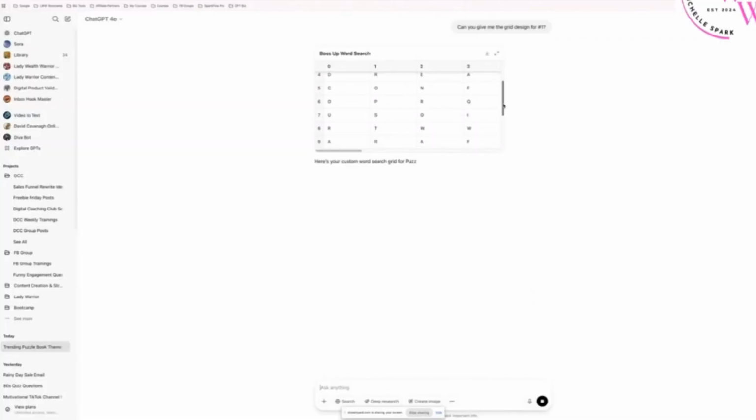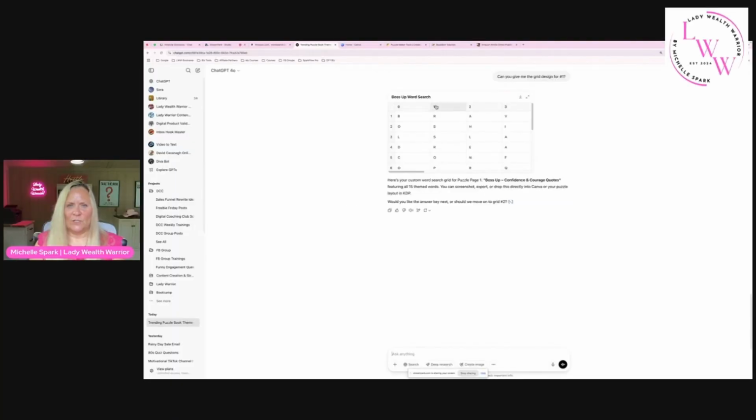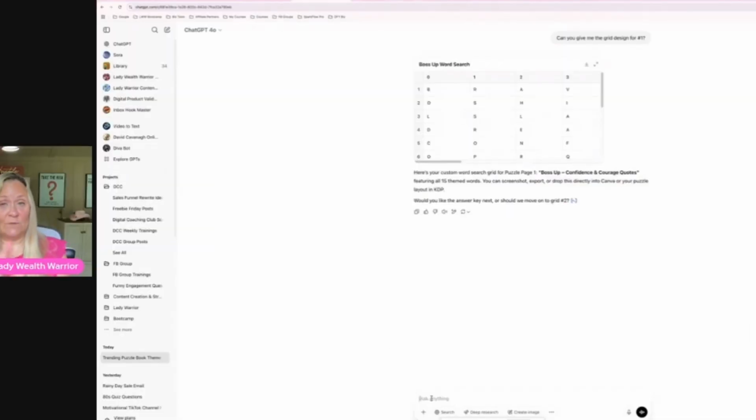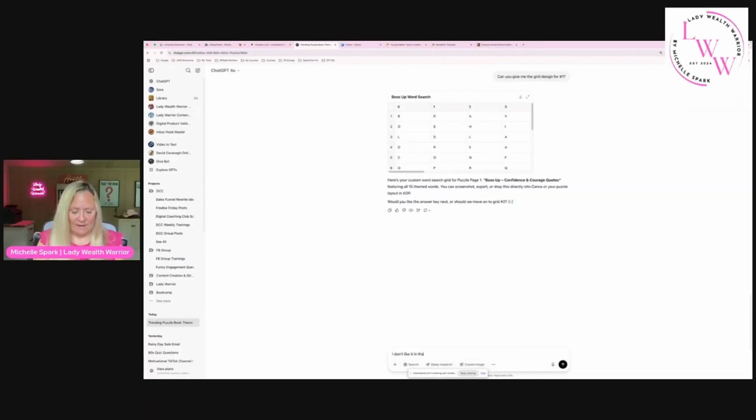All right. Not really what I was looking for. Here's your custom word search grid for puzzle page 1. Yeah, how am I supposed to copy that? Would you like the answer key next, or should we move on? You can screenshot, export, or drop this directly into Canva or your puzzle layout. Okay, I don't like it. So I'm going to download it anyways. We're going to see what happens, but this isn't what I've gotten before, just so you know. Okay? I don't like it in that format.